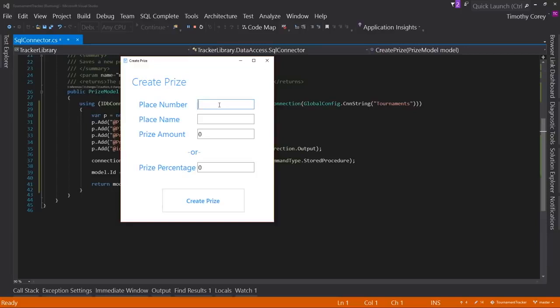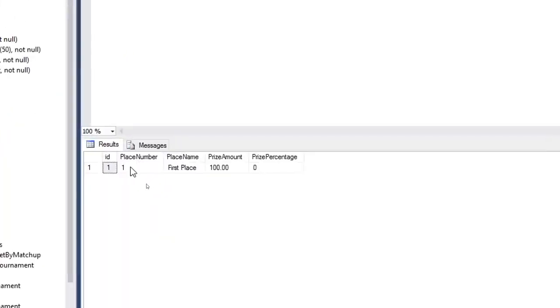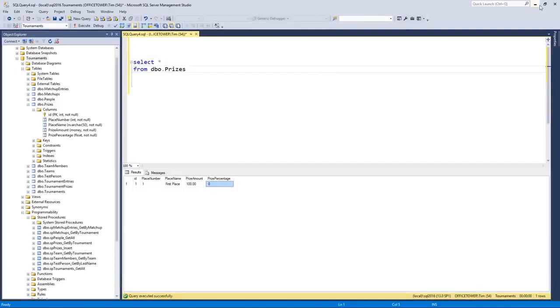So now let's fill in information. I'm going to say the place number is 1. First place. The prize amount is, let's be generous, $100. And we're going to leave the percentage alone because it's an or here. We're going to say create prize. And wait for it, it cleared out. So something happened. We come over here to SQL and say execute again. Check that out. First time's a charm. Place number is 1. Place name is first place. Prize amount is 100. And prize percentage is 0.